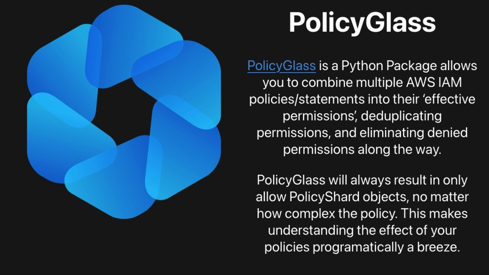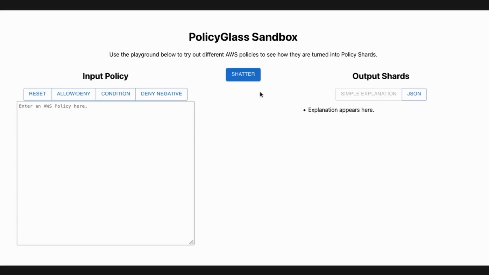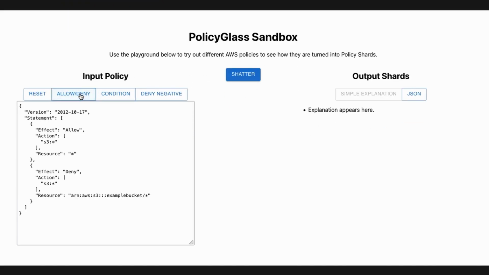And we can have a look at what that looks like here in the PolicyGlass sandbox. If we scroll down a little bit, we can see there are a few scenarios pre-populated for us. Let's start with the simplest one. It's two statements: an allow statement with an S3 star action and a deny statement with S3 star for a specific bucket. So we can tell by reading this that this will allow S3 star on every resource except for example bucket. And if we click shatter, you can see that the explanation shows exactly that.